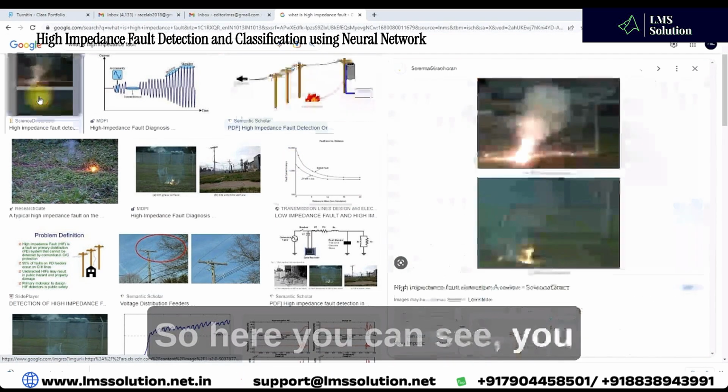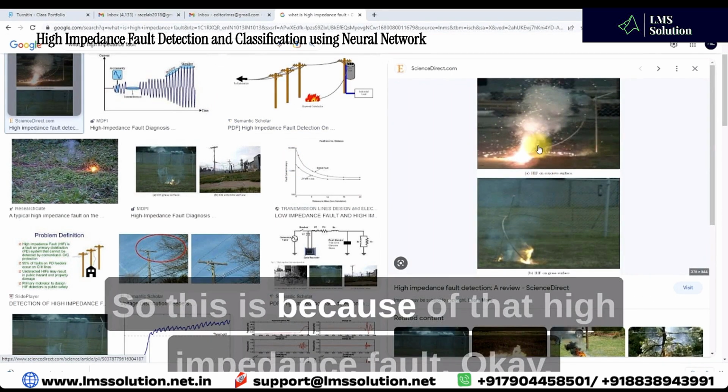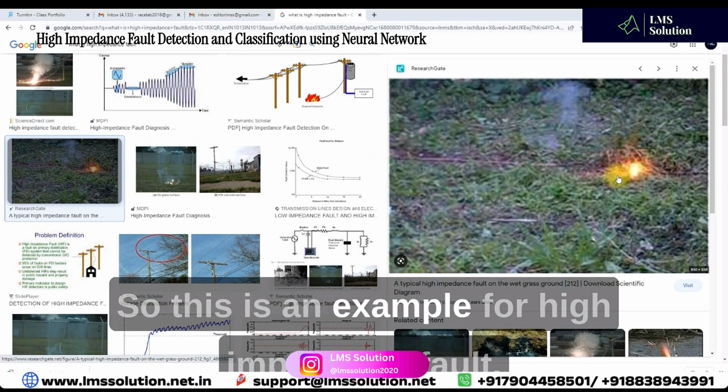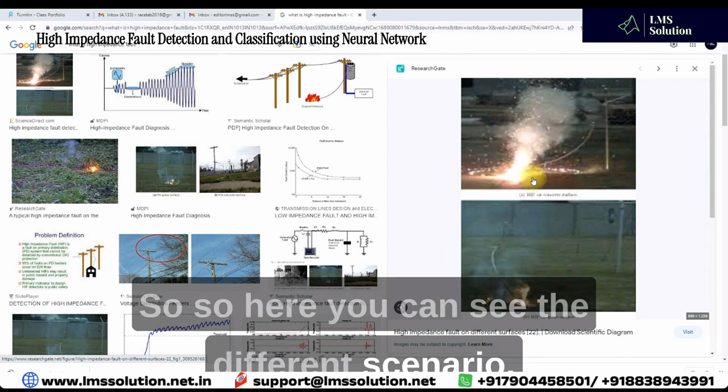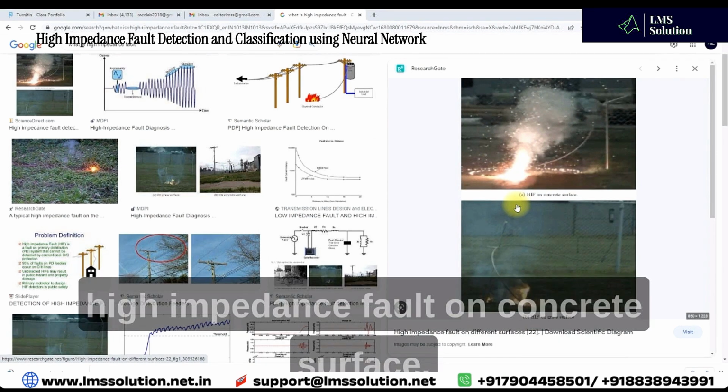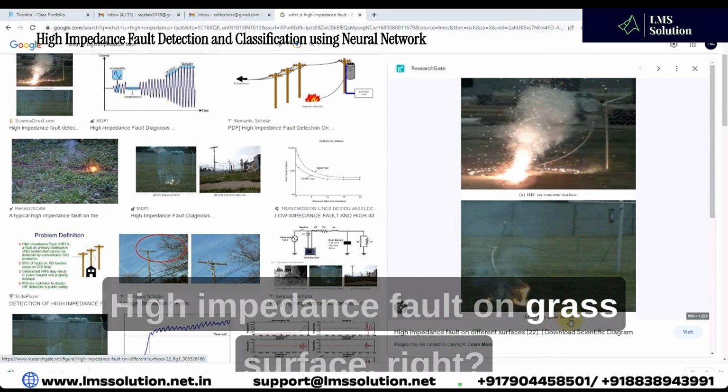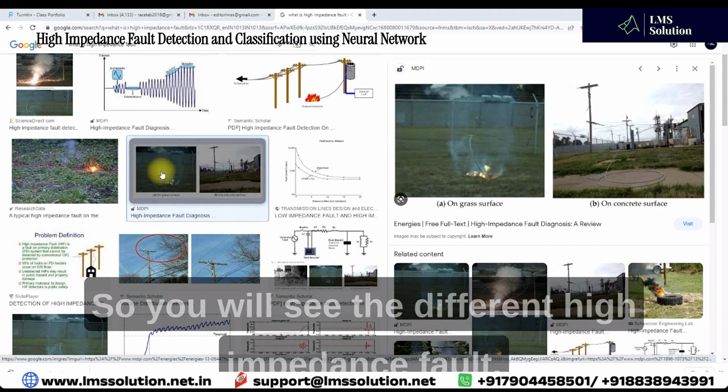So here you can see different things. This is because of the high impedance fault. This is an example of a high impedance fault. Here you can see a different scenario. These are examples of a high impedance fault on a concrete surface and a high impedance fault on a grass surface. You will see the different high impedance faults.